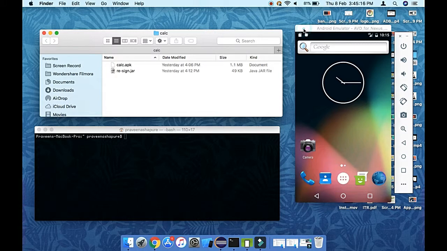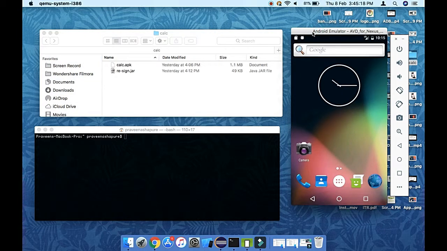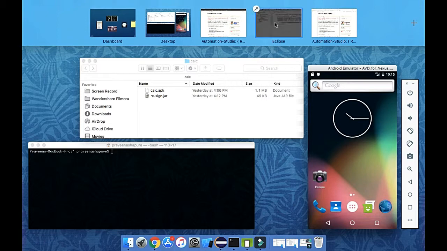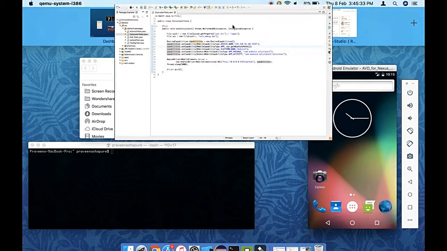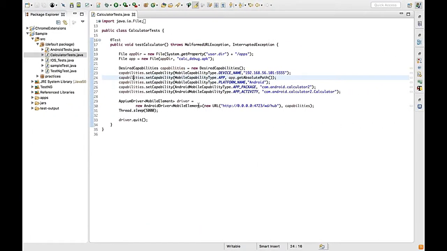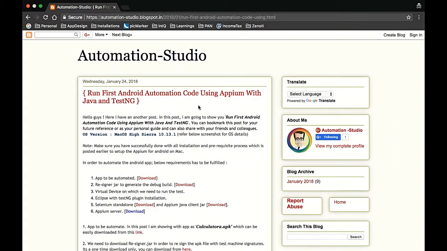I'm running my emulator here. Okay, AVD. How to create an AVD, you can refer to my earlier blog link and video link for that. And here is my Eclipse running. So let me shift here. So let's follow the blog first, one by one, then I will come to the rest of the things.